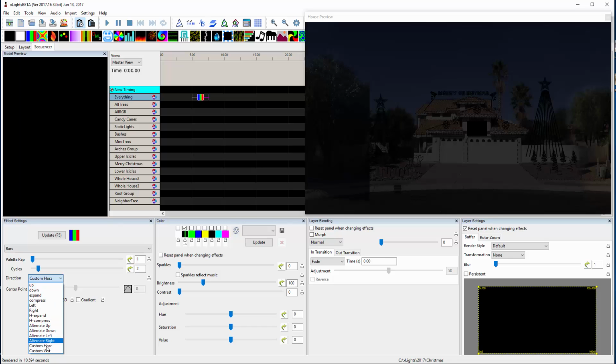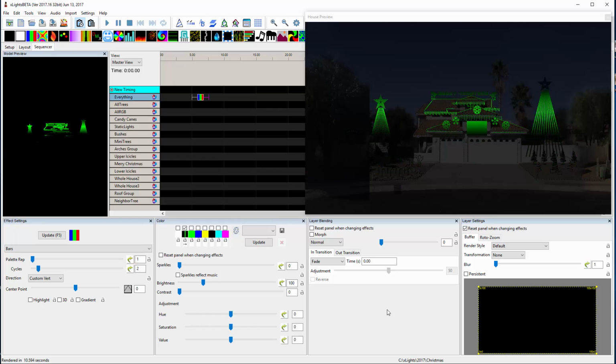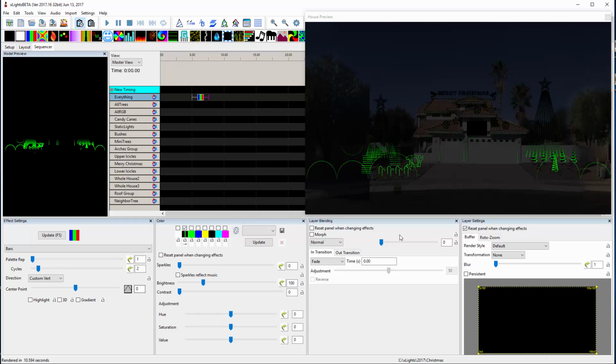And then I'll change this to vertical. And you can see it'll bounce up and down. There we go. That's pretty much it. Just a couple little extra things you can do using the curve and using color curves and the value curve for the center point. That's it.